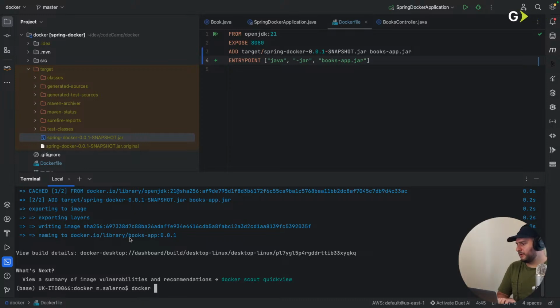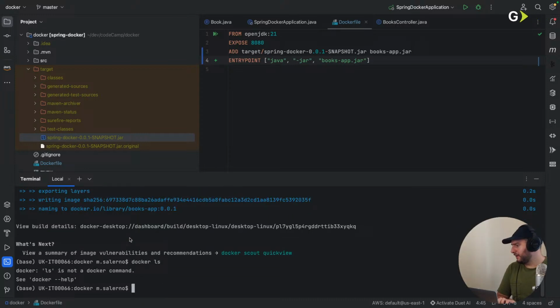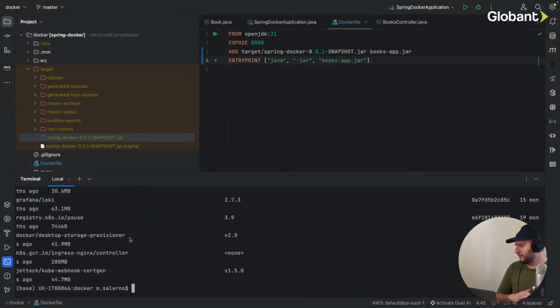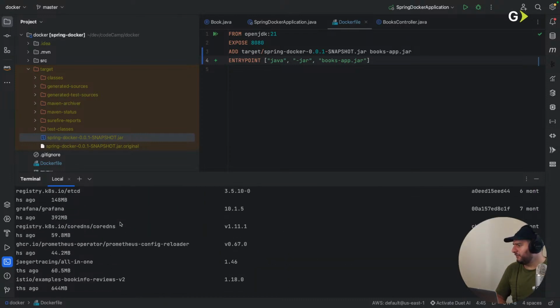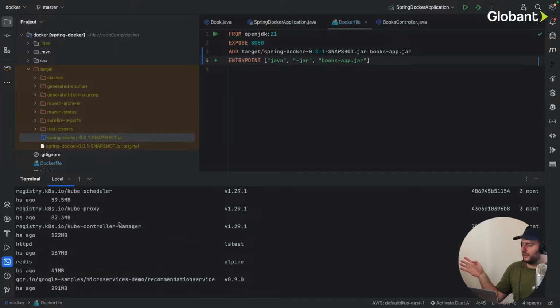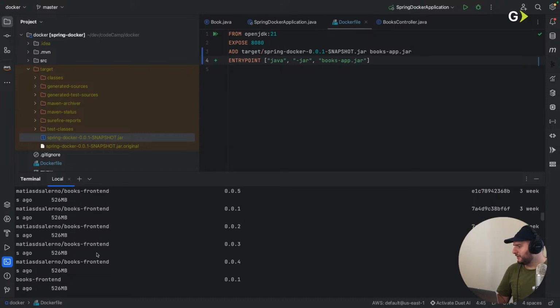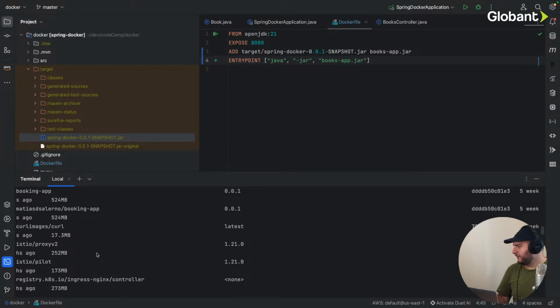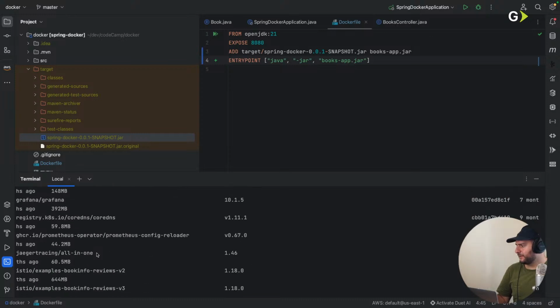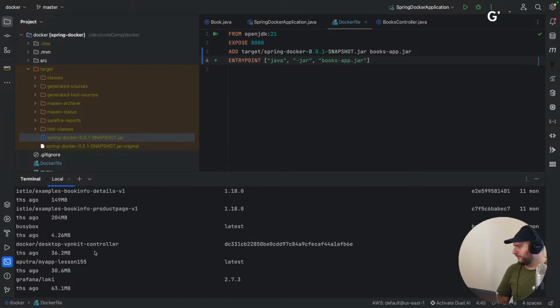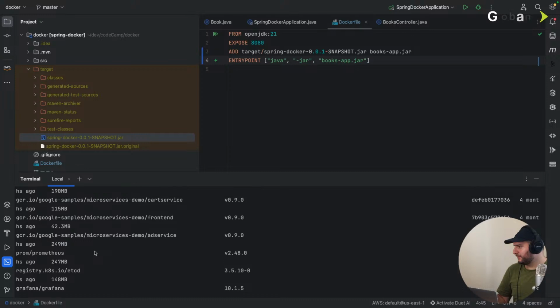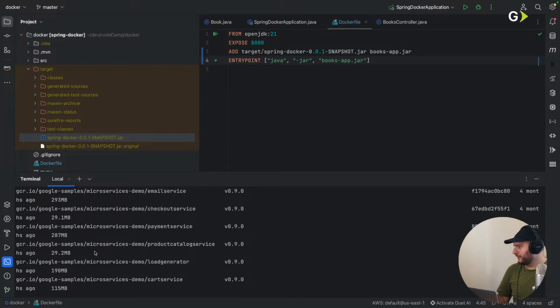So I could do docker image ls. If I do docker image ls, you'll see I have a lot of images right here, but the last one, we should find someone called book app somewhere. Trying to find it.